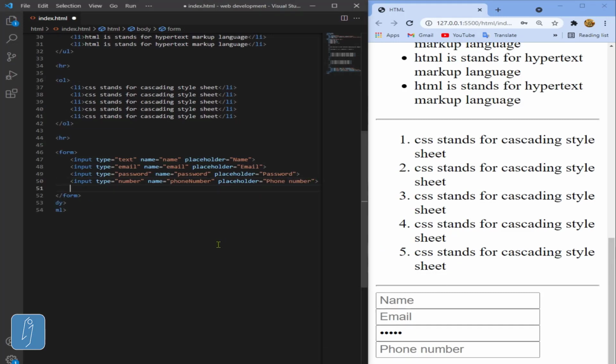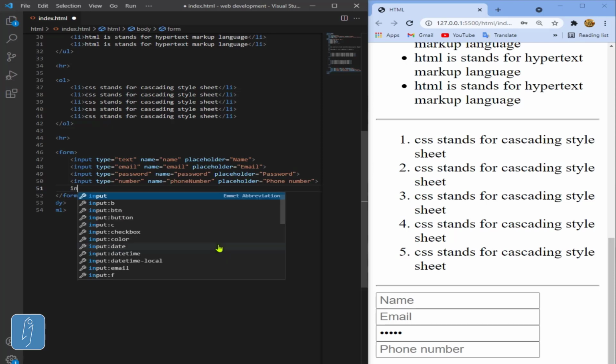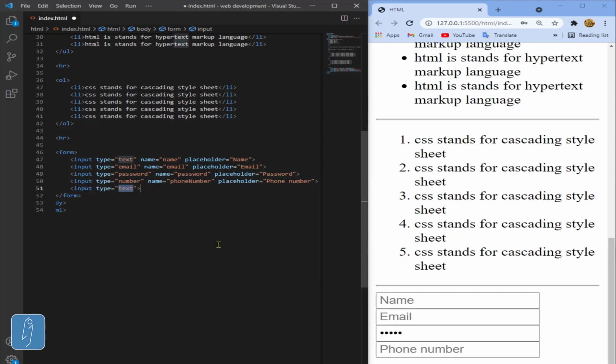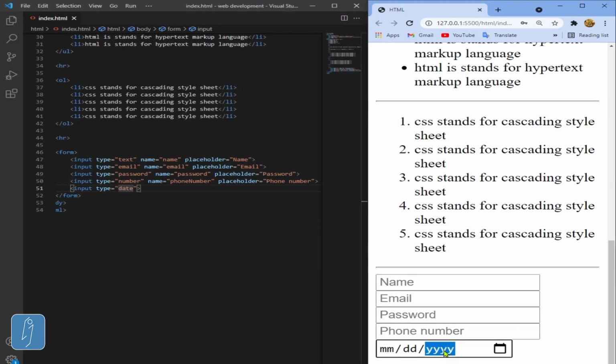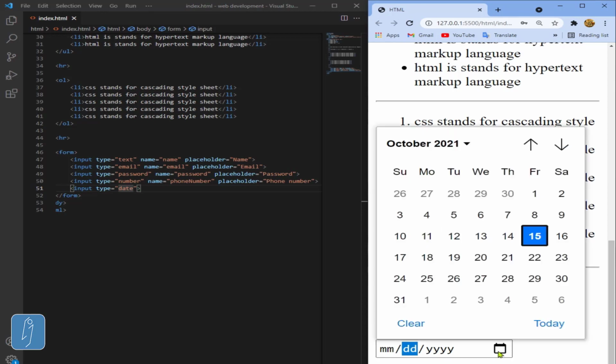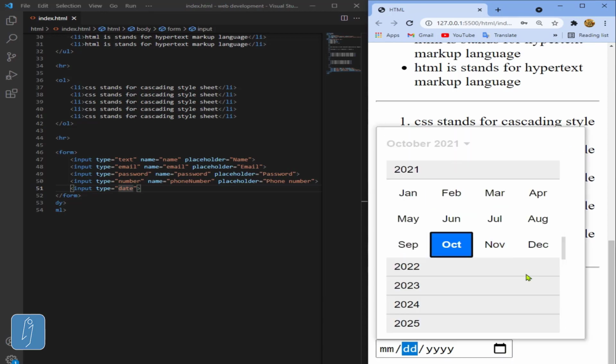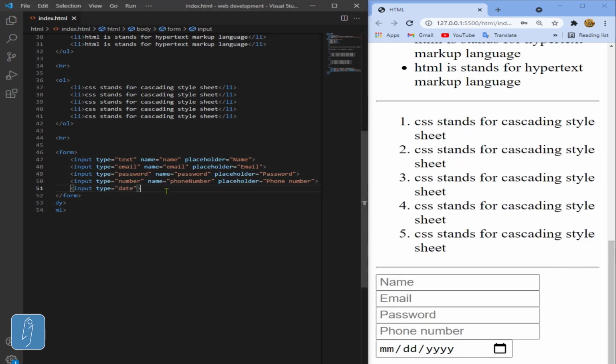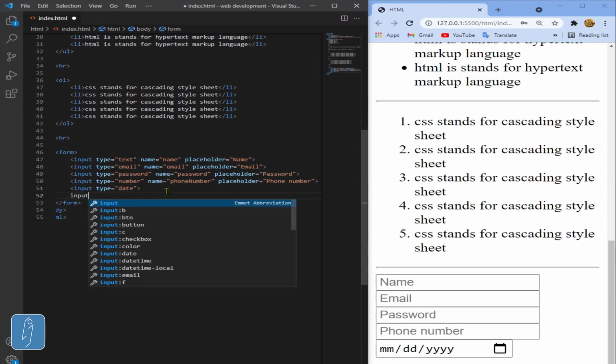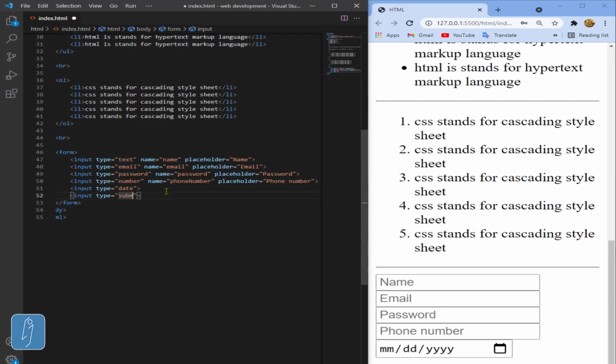Now input phone number, and there is another input type, and it is for the date, like this. If I save it, it gives me month and day and year. You could just type this, or click on this calendar right here and choose your day and all of that. And also there is something called input submit, like this, and it just gives me a button.